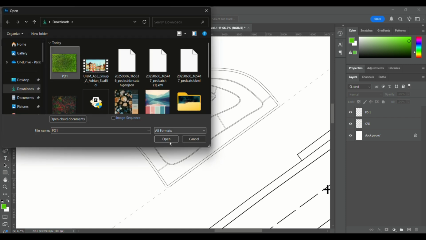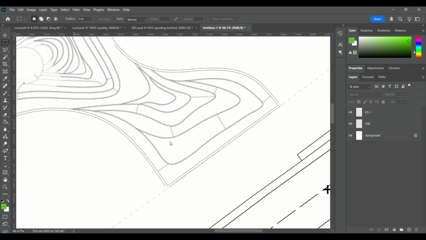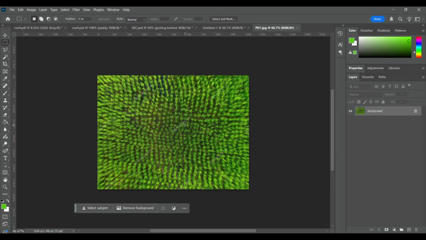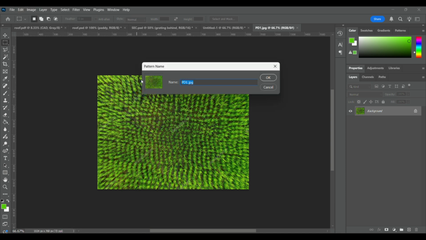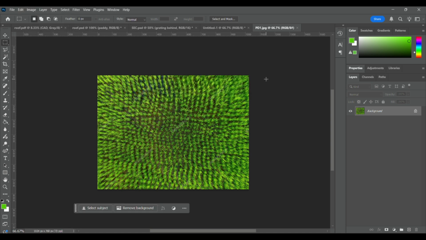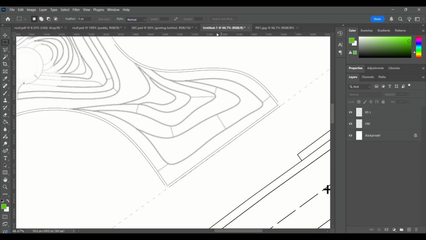And then after saving it, you open the file in Photoshop as a new, separate file. So this, then you can edit if you want to, change colors or the shade of it or the contrast of it, or you can simply go to edit and then there's define pattern. So I'm just going to keep it as PD1 itself, and it's already inside Photoshop.